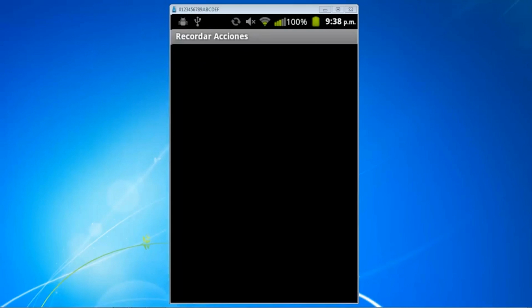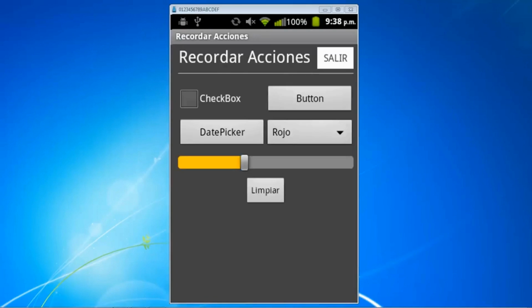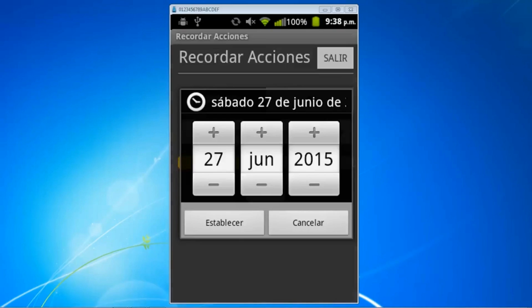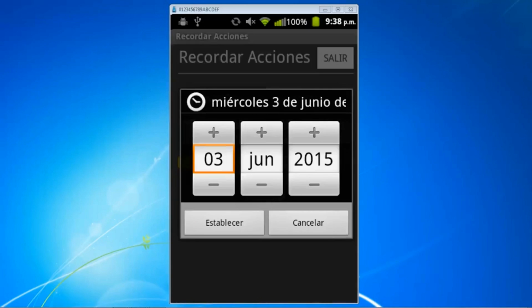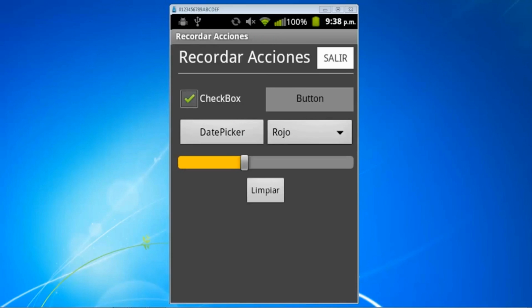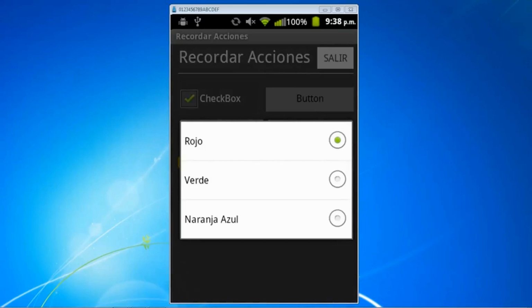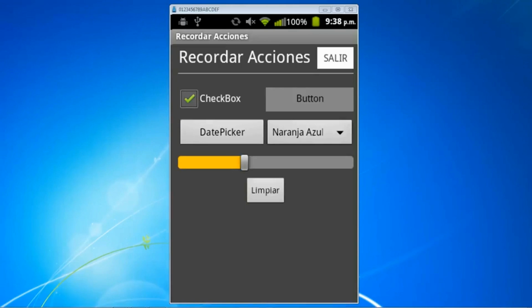I've done this little app. It has a checkbox, a button, a date picker, a spinner, and a slider, which will save the actions. It will save the checkbox, the button, like the color or something. The date picker, we could change the date. The spinner, the color or something. The slider, we put it in another position and exit.